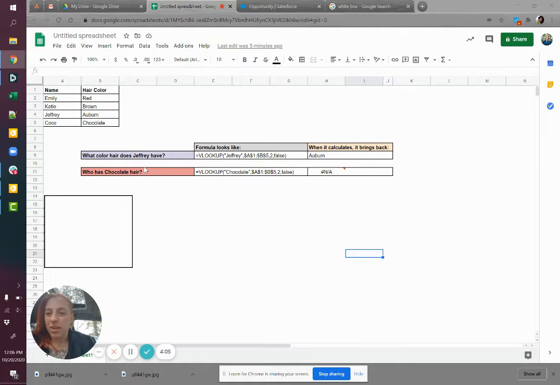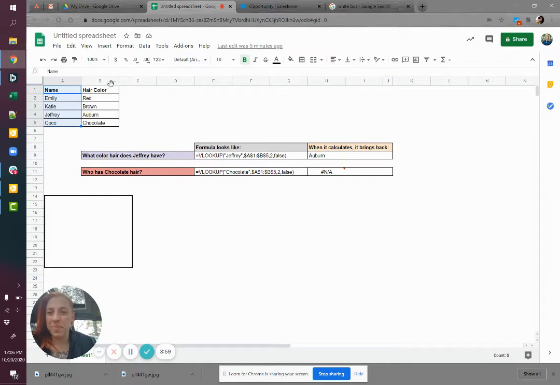So we have our data table over here. We have some names. I was going to say names of people, but this is my sister, brother, and our childhood dog. And hair color. So let's say we want to answer the question, what hair color does Jeffrey have? I want to say, look over here. Look at this table. When you look down these names and you find Jeffrey, look over to the hair color column and find me what's there and bring it.